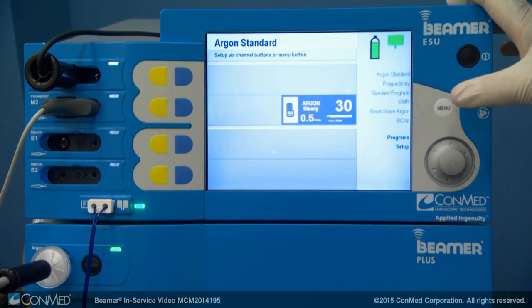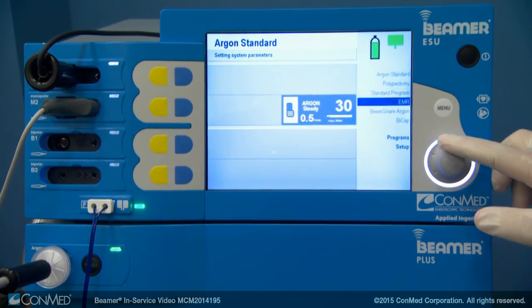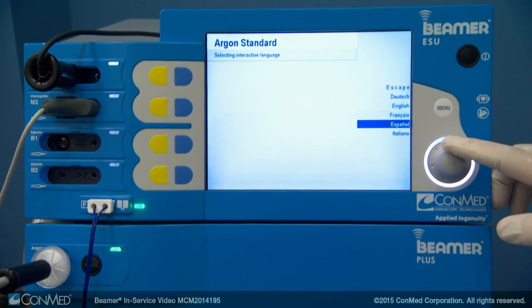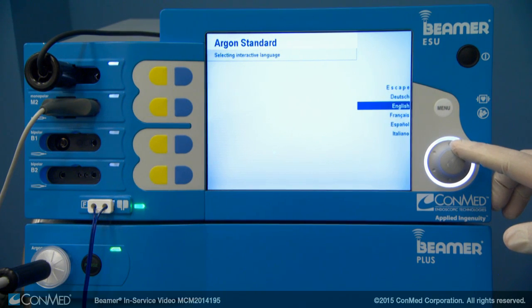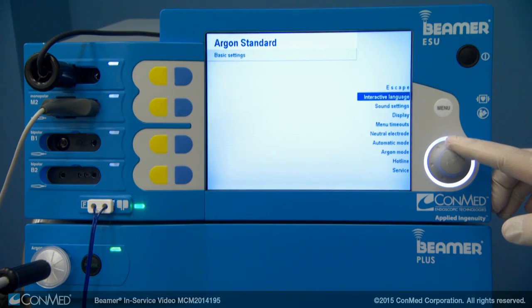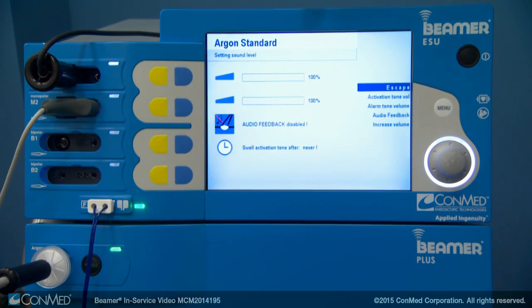The last selection on the main screen is Setup. Scroll and select to display a list of setup options. The first is Interactive Language, which selects one of 5 different languages for the unit to display. Next is the Sound Settings, which includes 4 options.